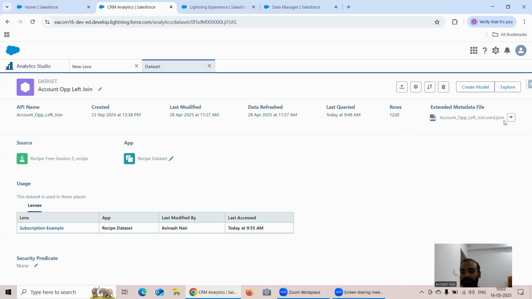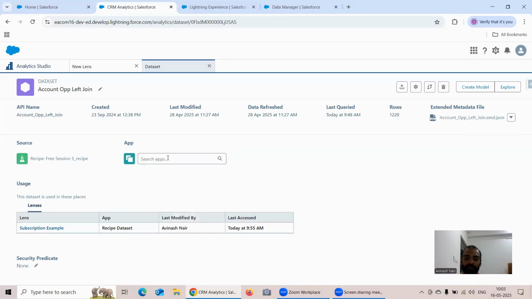Then these are some of the extended metadata files, known as the XMD. Currently we don't need it much, but I will show you later how this helps us. Here it shows you the source. For example, if you are working in a support project and there is some existing dataset, you have to be sure from which source it is coming, because you might have to update certain things based on the requirement. In that case, you can find all those details from here. Here you have the app section, where it shows in which app it is stored. If you want to change the app, you can change it from here.